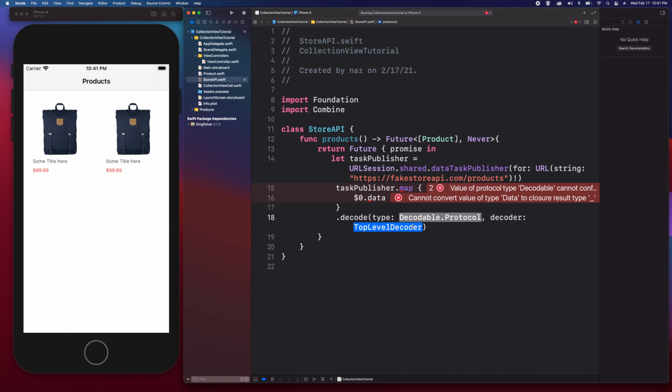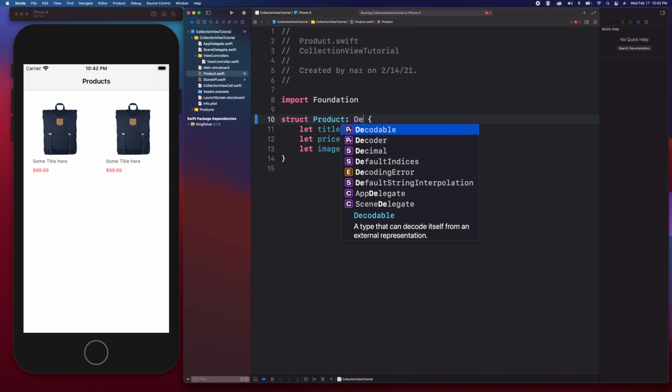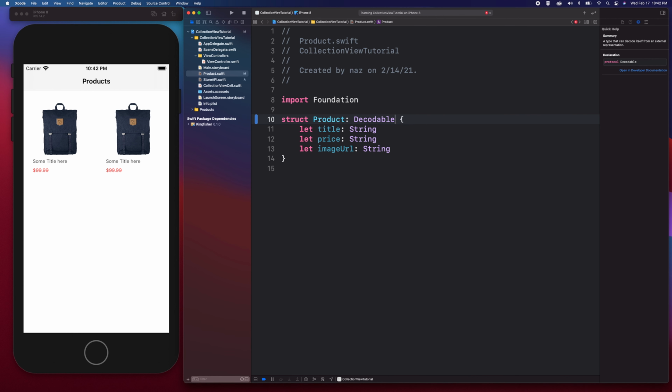But before I move forward with this, I'm going to go back to the product struct. I need to make it conform to the Decodable protocol. The Decodable protocol will help in the transformation of that JSON data into the product.